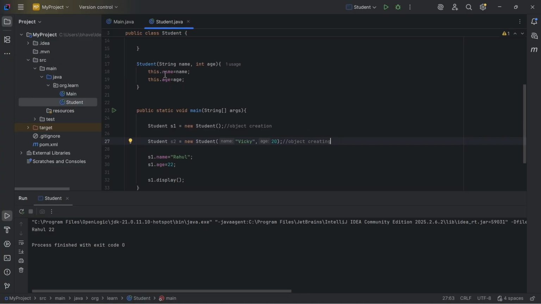I am explaining why I have written this, and also the execution flow. At line number 27, the object will get created in the heap memory, and the s2 reference variable will be sitting in the stack, and the memory location of this object will be stored in the s2 variable. So s2 will refer to this object which is in heap memory.